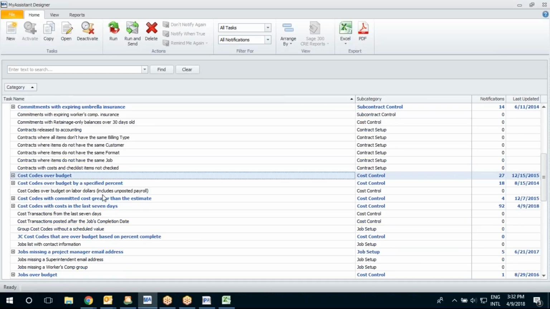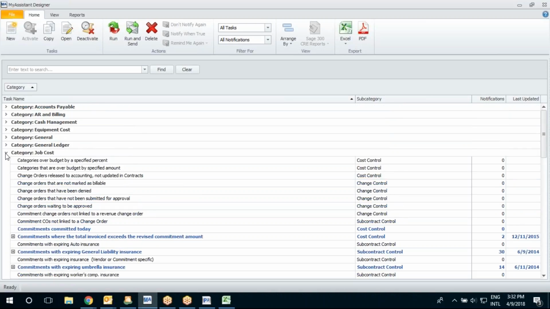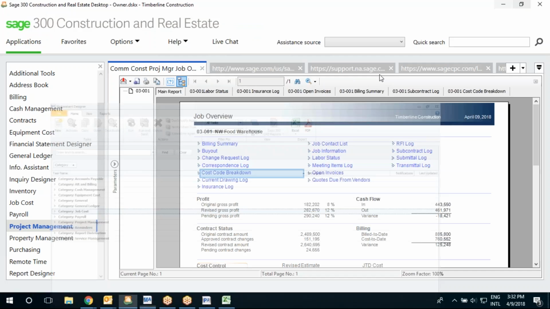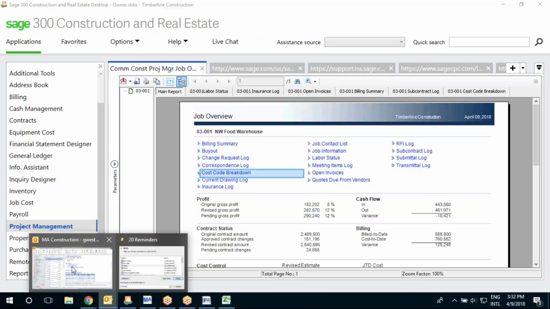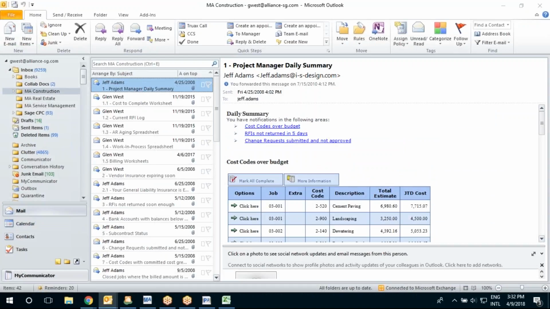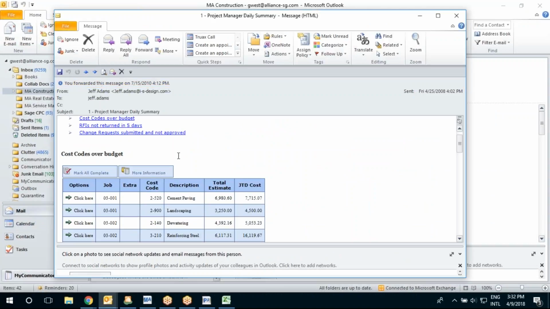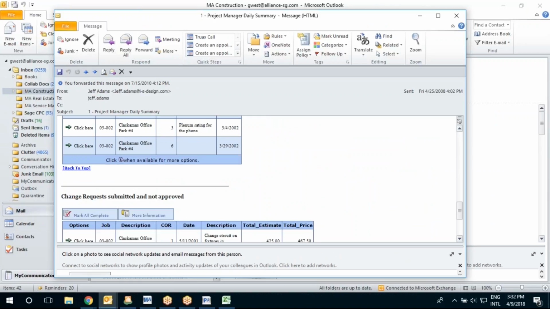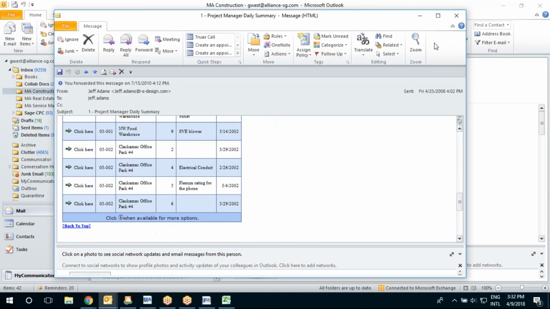If we are monitoring our jobs, we can tell it to monitor a budget. We can notify project managers when the system goes over budget, or as we're approaching budget. We can look at things from a daily or weekly perspective. The software ships with about 300 standard warnings across different modules. Those warnings typically show up in Outlook. They'll look like this. This is a project manager summary. It's showing me all my cost codes that went over budget, all my RFIs not returned, as well as my change requests not approved.